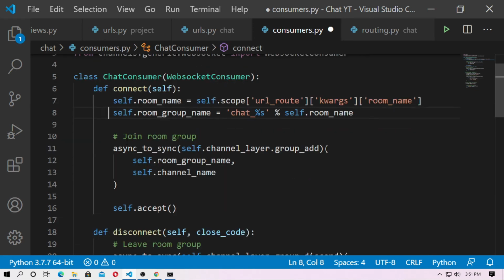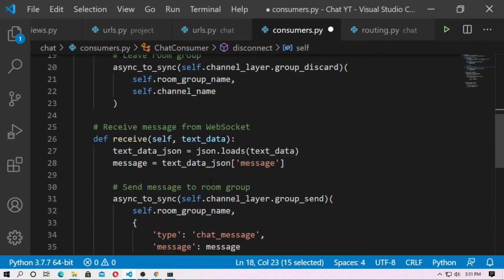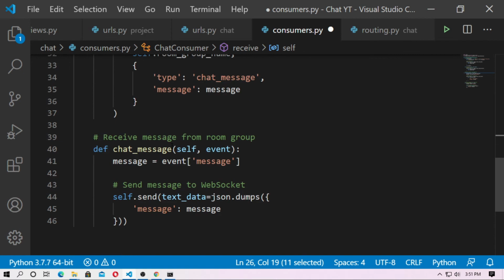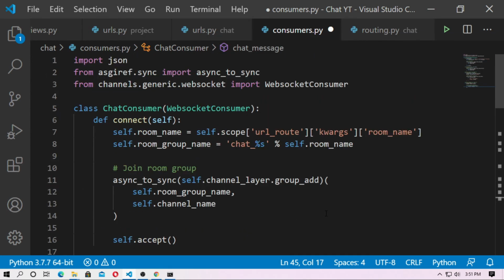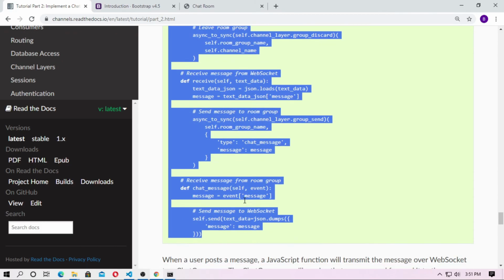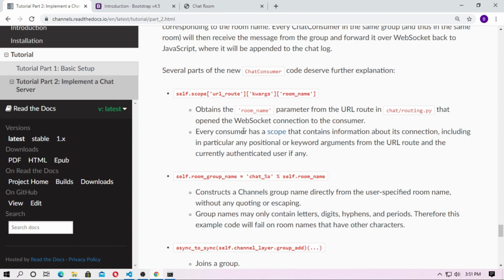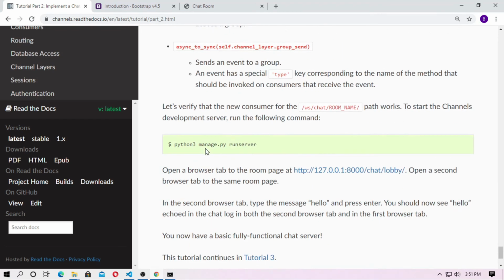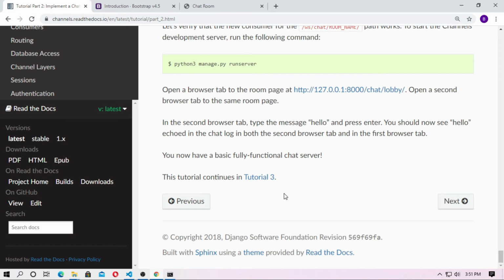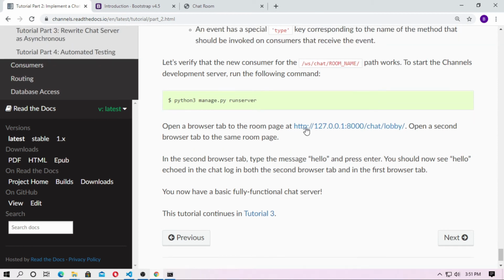Here are four methods: the first is connect, the second is disconnect, the third is receive, and the fourth is chat_message. In chat_message, here is the json.dumps of the message. Now save it. Now go to the tutorial again, and here is all the information about this, so you can read it. Now just run the server.